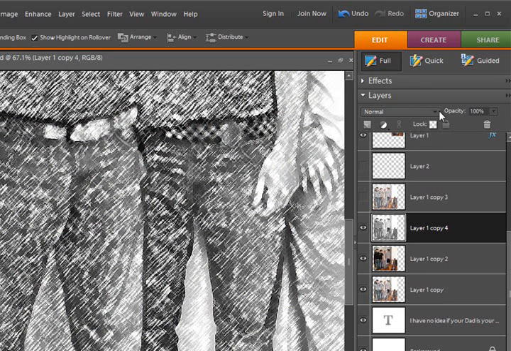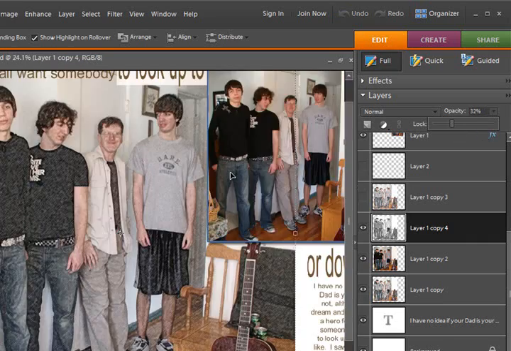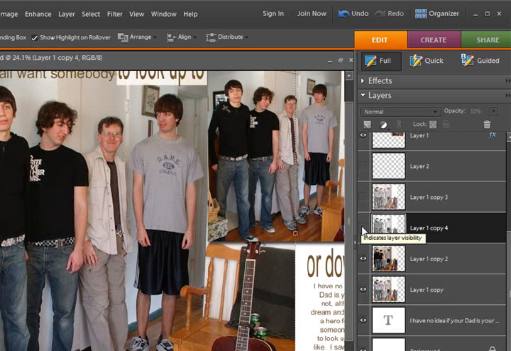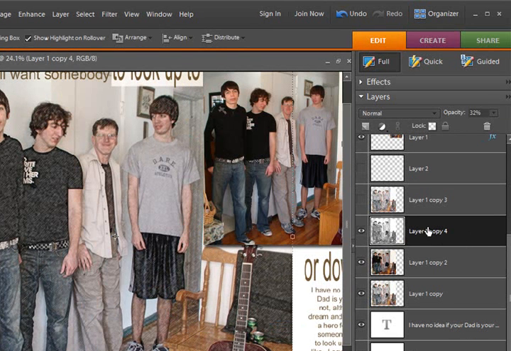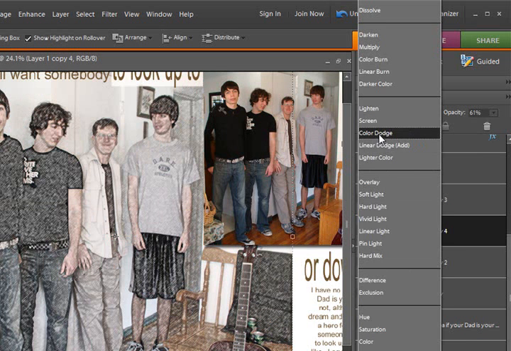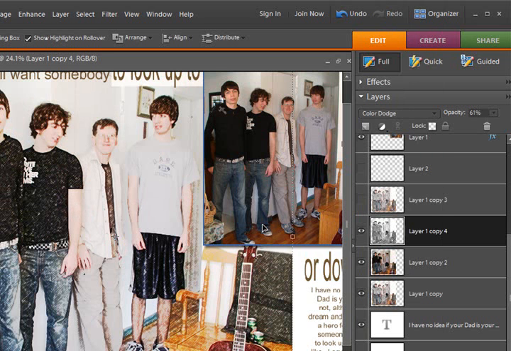Or we can go back to the normal blending mode and just lower the opacity and watch what happens. And that gives yet another look. Here's the before and there's the after. And if you want, you can play with the opacity and with the blending modes. And there's even yet another look. So there are so many things that you can do to this.